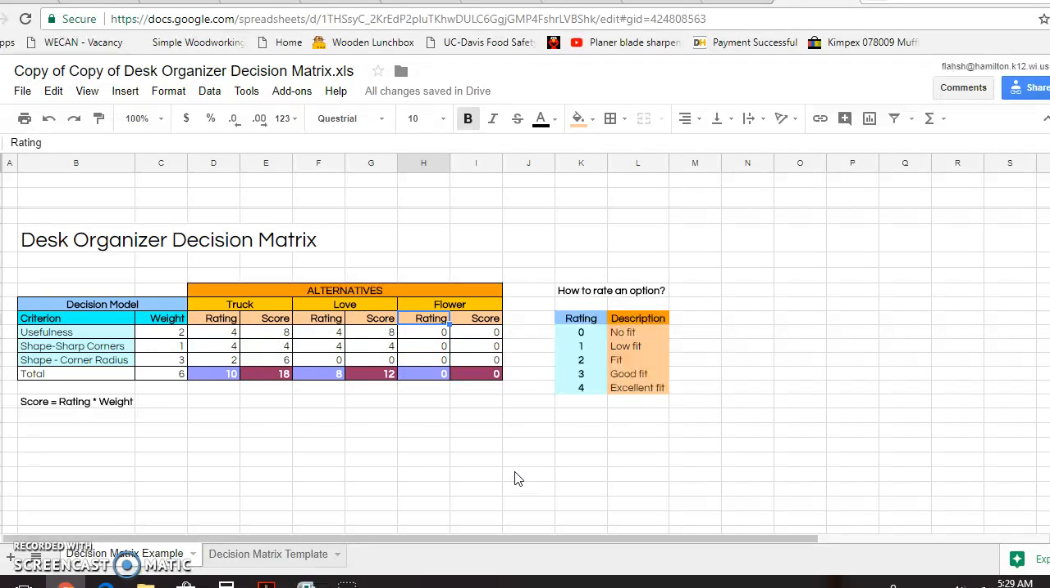Now on the flower design, usefulness, that one just has 1 pocket in top for pencils. That's okay, so I'll give that a 3. Under sharp corners, there's no sharp corners anywhere in this design, so I'll give that a 4. And the same thing goes for the corner radius. Each inside corner on this design is a greater than 3/8 of an inch radius, so I'll place a 4 here. So if we look at our total scores now, based on our decision matrix, the best design is the flower at 22.